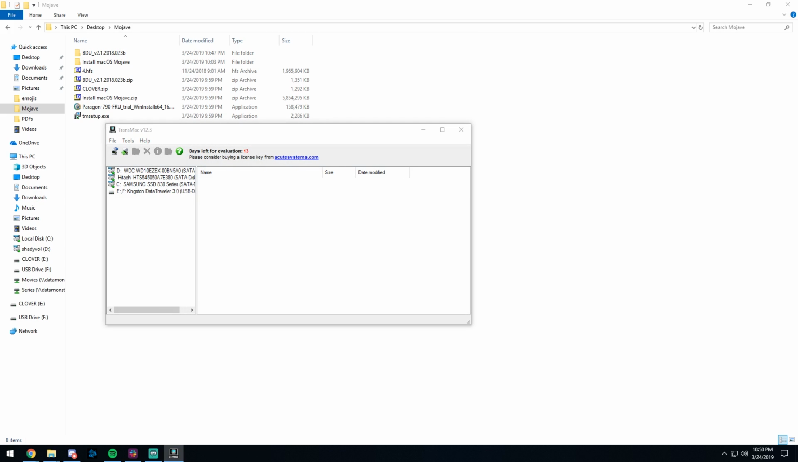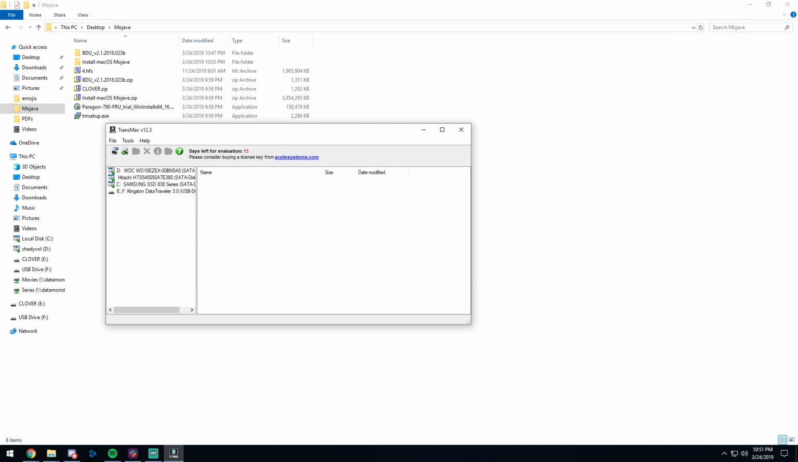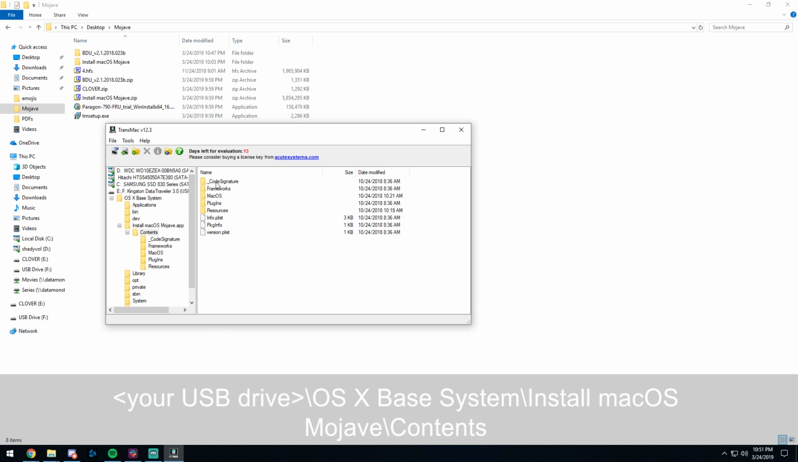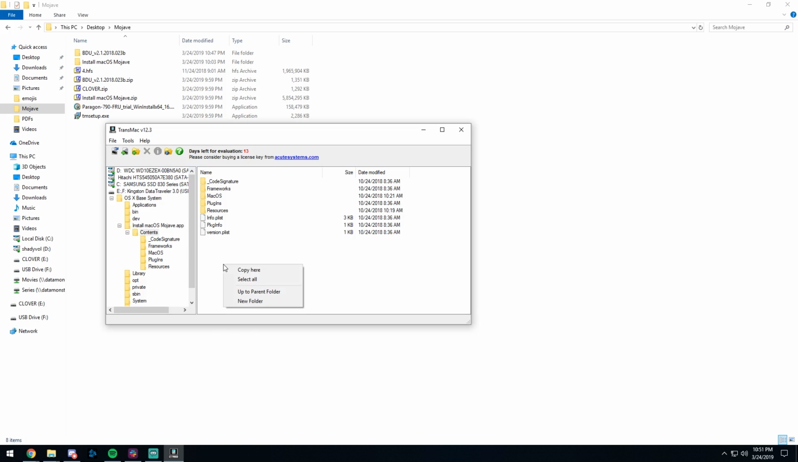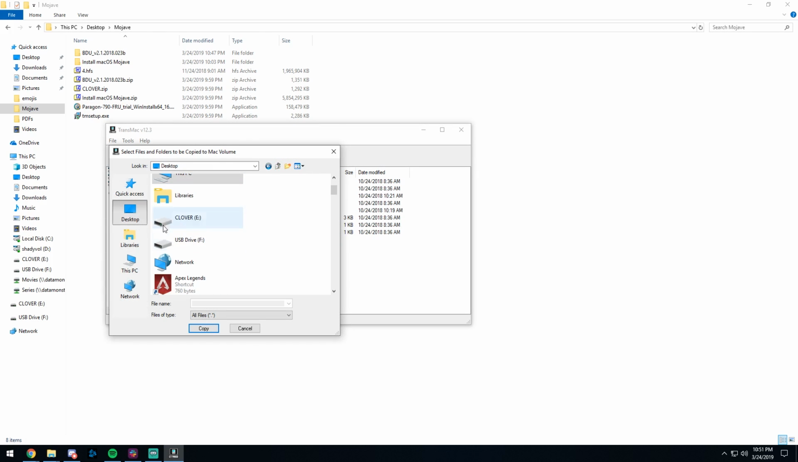So once we're in here, the first thing you'll want to do is go into tools, then settings, go into disk drives and select access non-removable drives, read write, and then press OK. After you do that, you want to click on your USB drive, go into OS X base system, install macOS Mojave, and contents. Right click on any blank space, so over here, and you can click copy here, and now go into your Mojave folder.